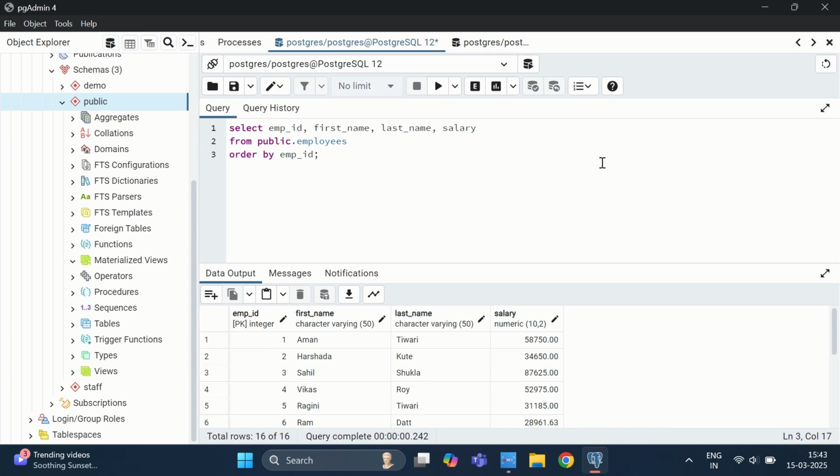In today's video, we are diving into the world of materialized views in PostgreSQL, an important topic that will help to optimize performance for complex queries. So first, let's discuss what we are going to cover today in this video.